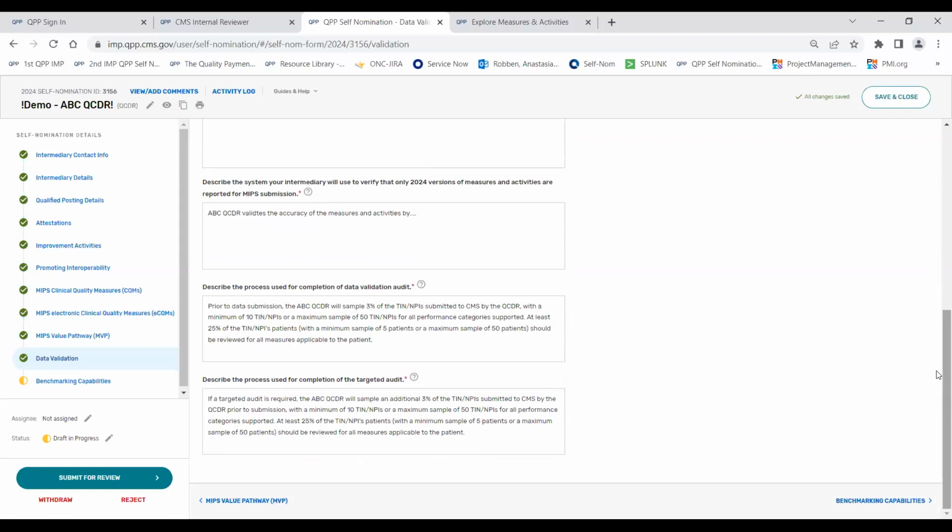audit if applicable. The data validation audit does require you to sample at a minimum 3% of the groups, individual clinicians, APM entities, and so on that you plan to support for that year, with a minimum of 10, maximum of 50 for all performance categories supported. And with that, at least 25% of the clinician's patients, with a minimum of 5 patients, maximum of 50, must be reviewed for all measures applicable to that patient.